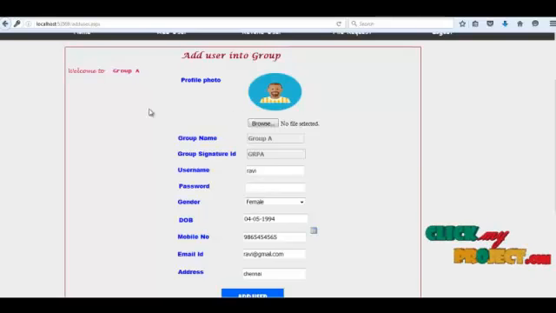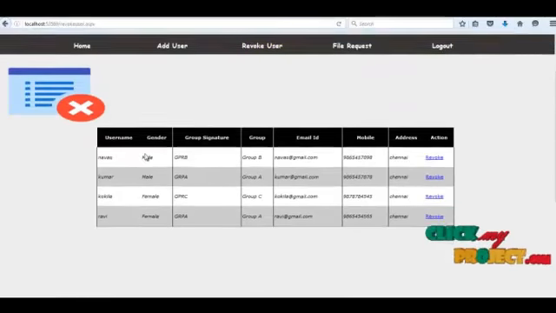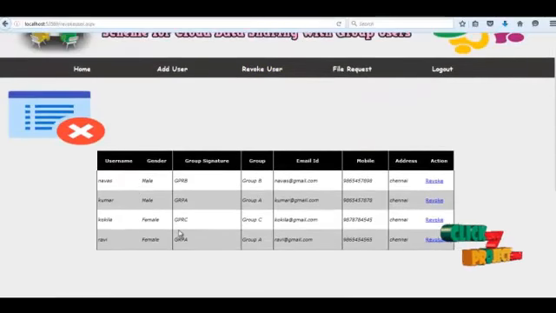Similarly, the group B admin also adds a user into his group, like social media users of WhatsApp, Facebook. That's it. Group B and group C have the same idea. If the admin wants to revoke, or delete, a particular user from the group, under revoke group, here you can see the number of users in this group.